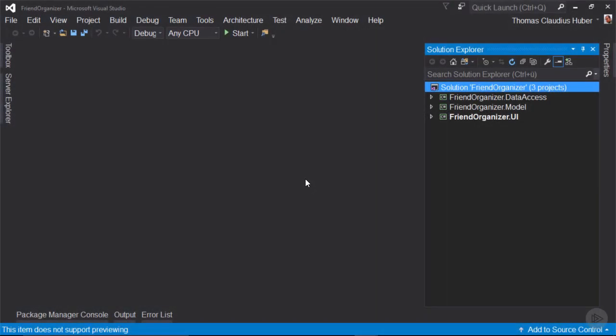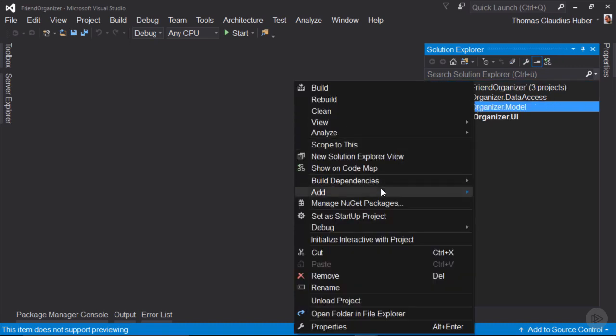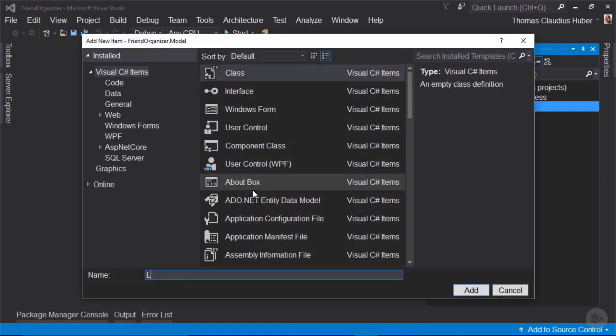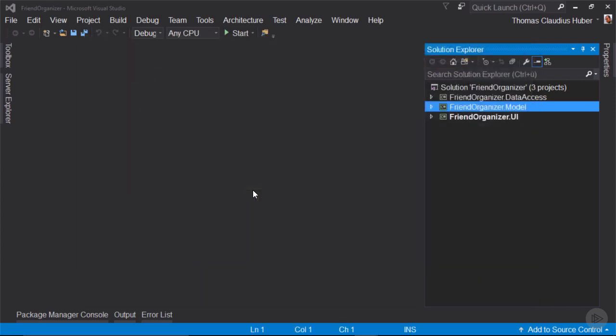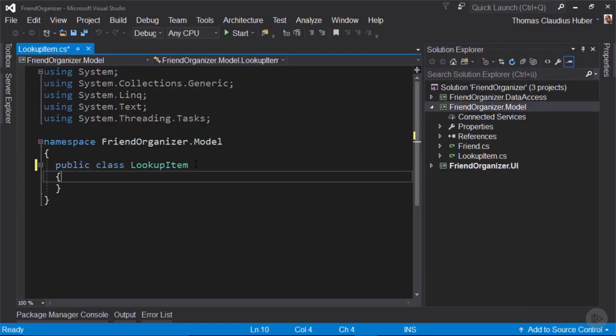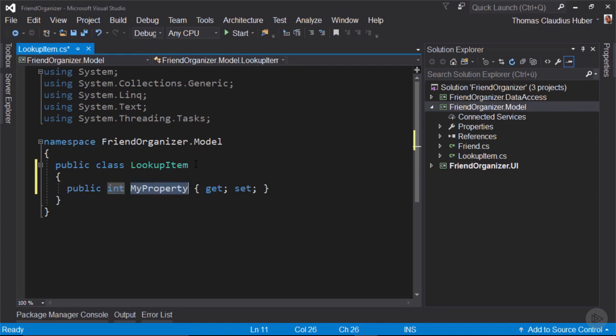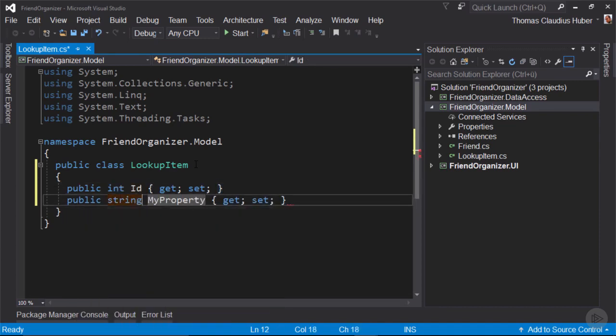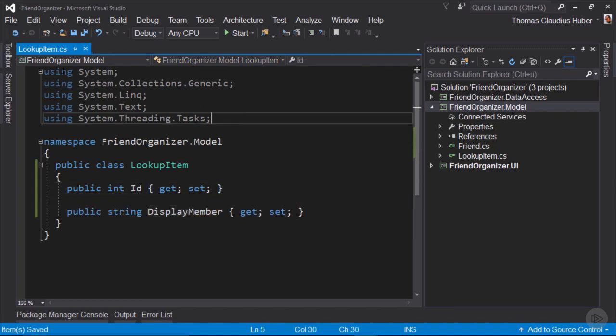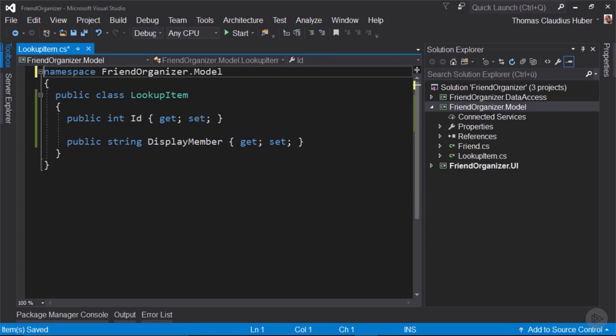The lookup data service that we will create will return lookup items. So we need to create that lookup item class. Let's right-click on the model project and let's say add class, and let's name the class LookupItem. Let's make this class public and let's add a property of type int that has the name Id, and let's add another property of type string that we call DisplayMember. Let me also remove these unused usings.